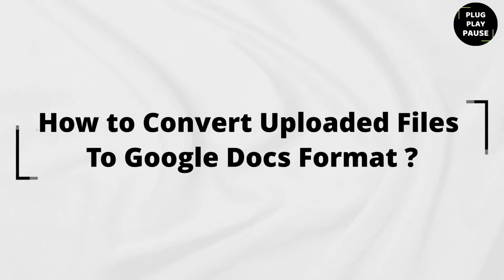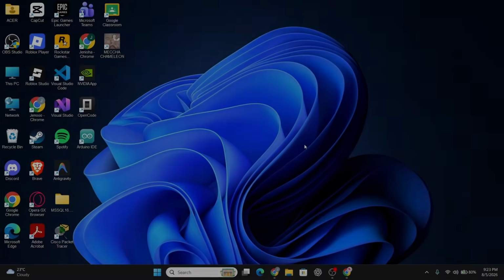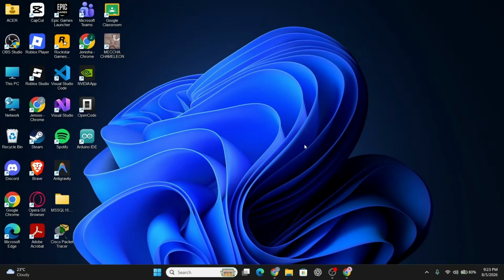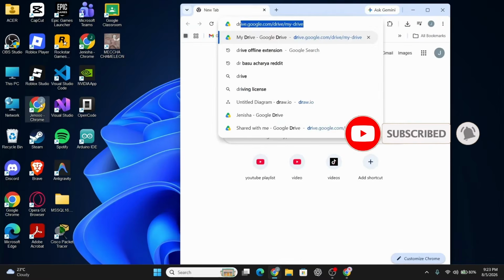How to convert uploaded files to Google Docs format. This tutorial shows you how to turn a Word document you've uploaded into an editable Google Doc. First, open Google Drive in Chrome on your computer.